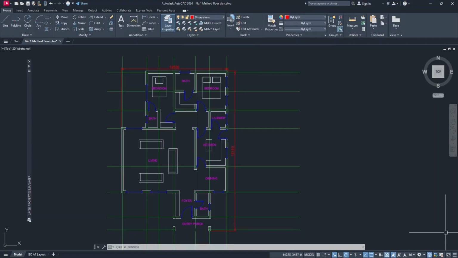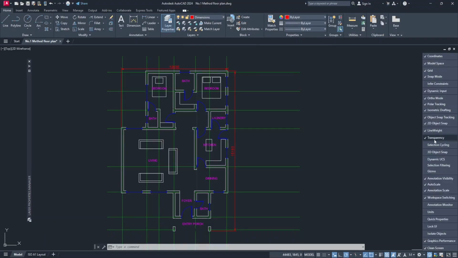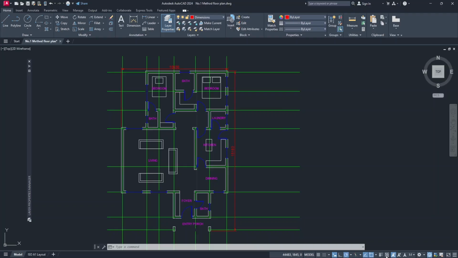To see the effect, make sure transparency is checked in the customization. Toggle it on and you see the difference instantly.